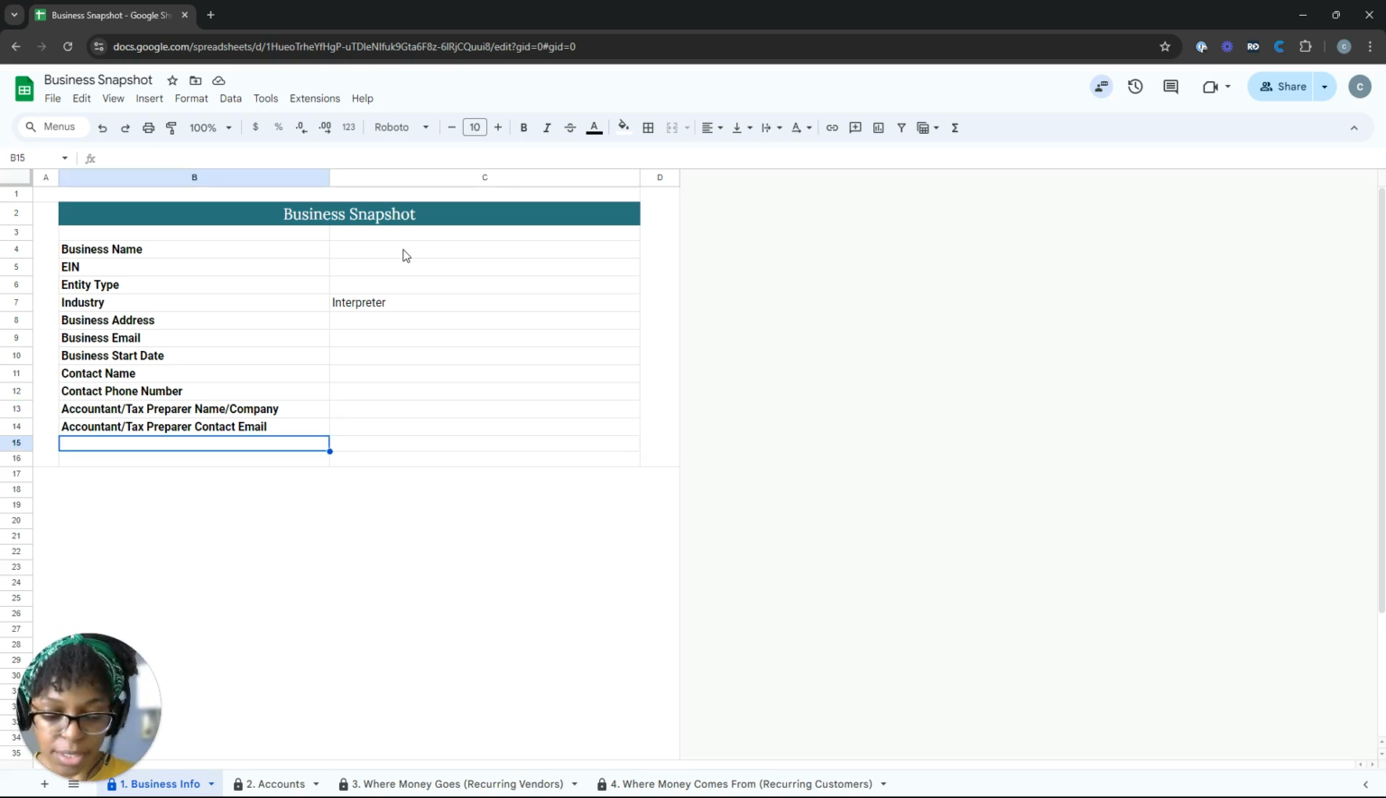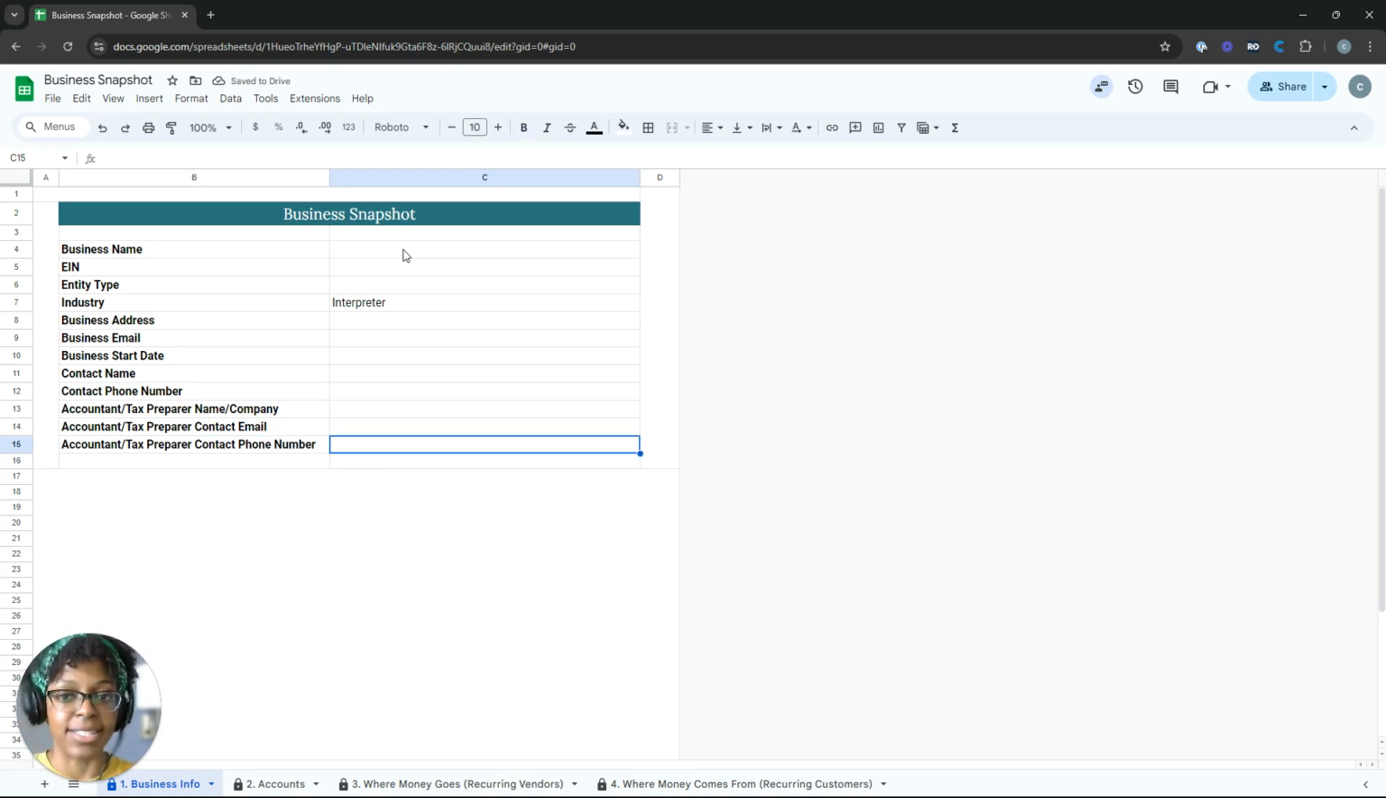You could even put their contact phone number underneath there. That way you just have at a glance how to get in touch with them. Or if you had a bookkeeper, then they would know how to get in touch with your accountant if they have any questions for them or clarification.